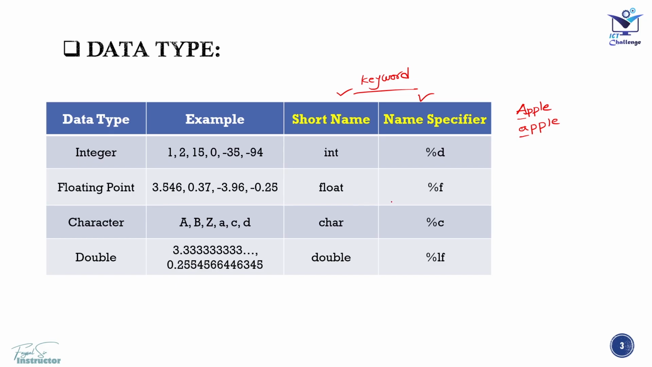Here for the floating point, we write %f, which is a name specifier, and for character we write %c, which is the first character or first alphabet of the spelling. But for integer we write %d, not %i.